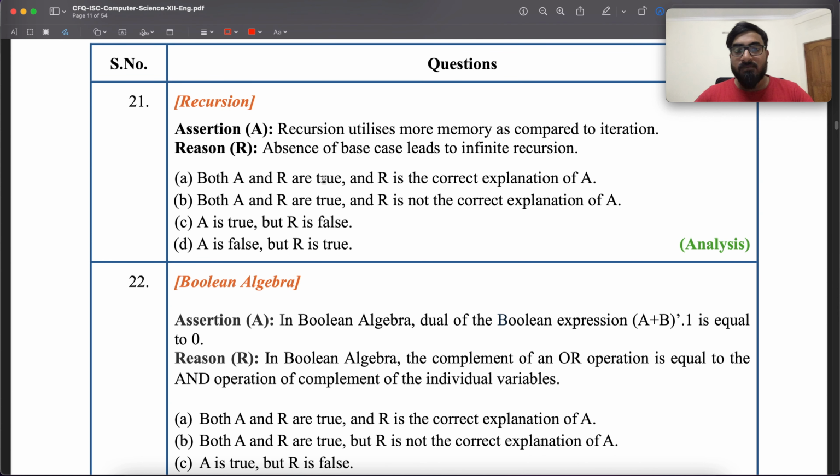Okay, so question 21. Recursion utilizes more memory as compared to iteration is true. If you remember, I explained the call stack that has activation records stacked upon one another. It is utilizing more memory because each activation record keeps track of all the values for a call to that procedure, and procedure is a technical name for a function. These activation records are stacked as and when we have more recursive calls.